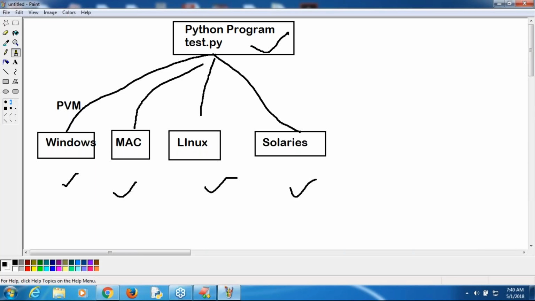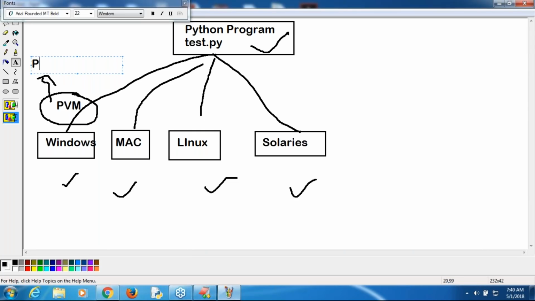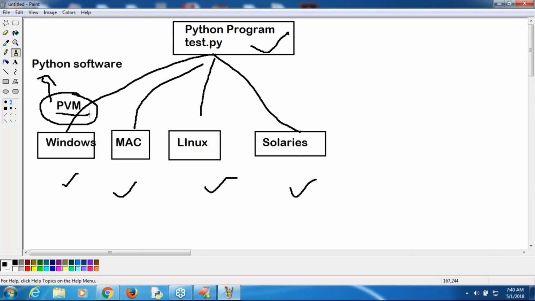But now my question is, this PVM is a part of the Python software. Observe the words very carefully, sir. You are going to install Python software in your system, right? Sir, is this Python software or Python Virtual Machine platform dependent or platform independent? Remember, that is very, very important. Take special care: Python is platform independent, but the Python Virtual Machine is platform dependent.